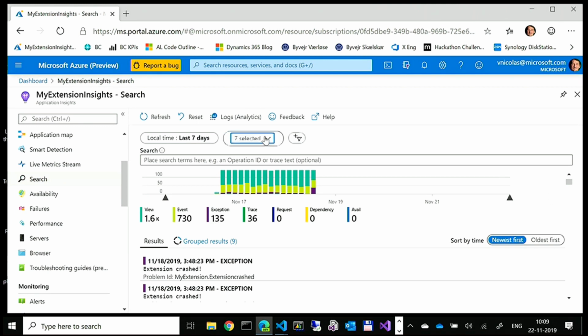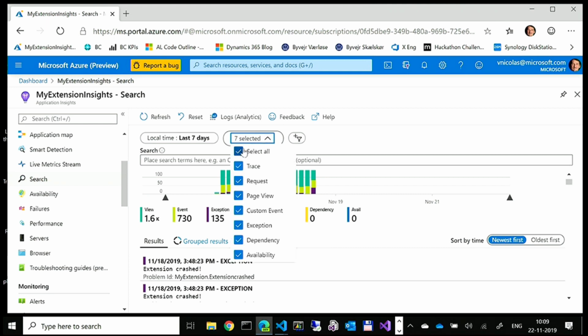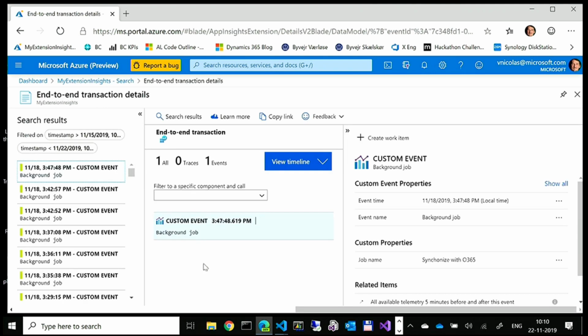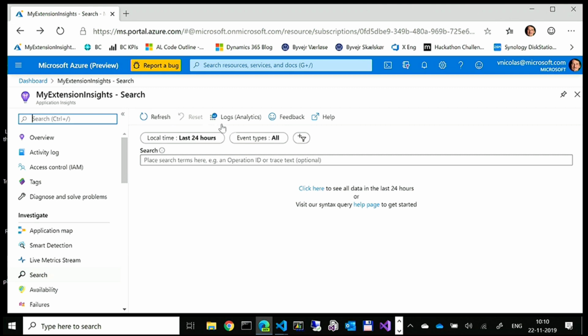So for example, I can filter on custom events here. I have telemetry here showing that at that particular time, I ran a background job. I can look at it and get the information of that particular telemetry emission. So this background job was called synchronize with Office 365. That's some information I sent from my extension. You can also look at crashes. If you have any exception, you can try to figure out what happened.